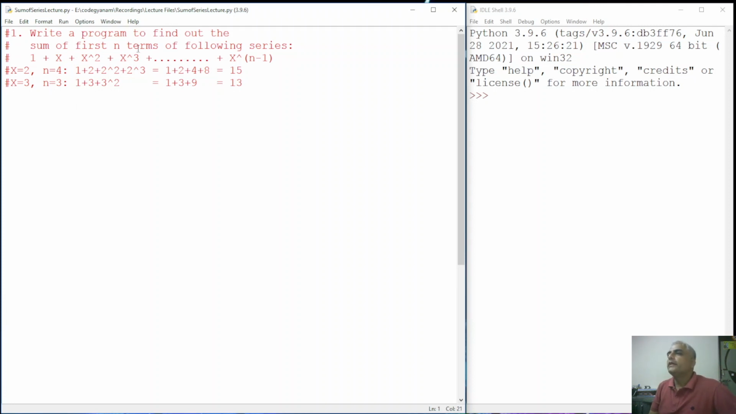लूप टॉपिक पे, और उसमें हम कुछ प्रोग्राम बनाने वाले हैं। तो उसी सीरीज़ में पहला है: Write a program to find out the sum of first n terms of following series. So these types of questions are generally used to check how much students understand about the loops and the concept building. Okay, so let's start with this one.